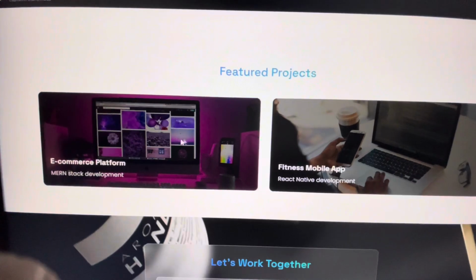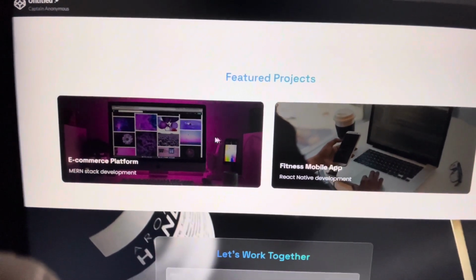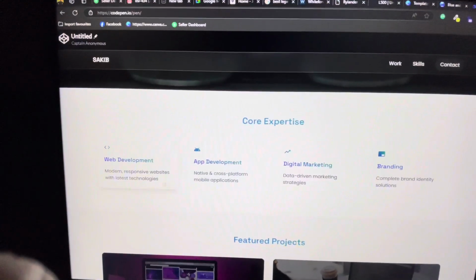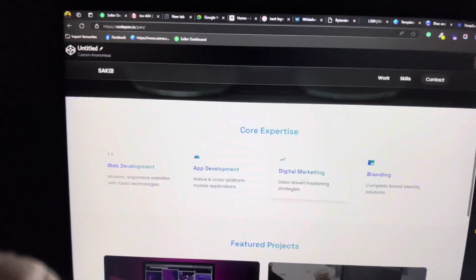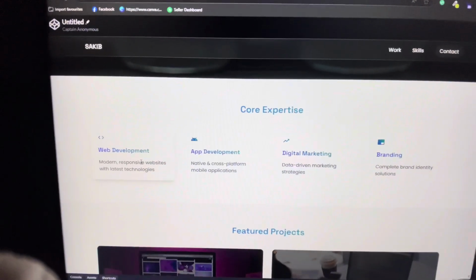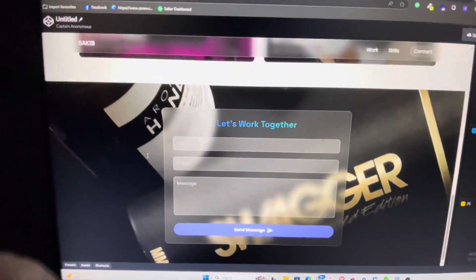As you can see, here's some nice animation. If I hover over these images, we also have the hover effect on this core expertise here. As you can see, if I hover over any of the skills, it will give a nice animation. And then I have the contact form.